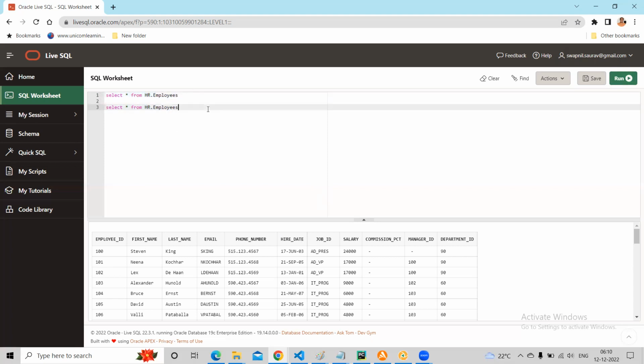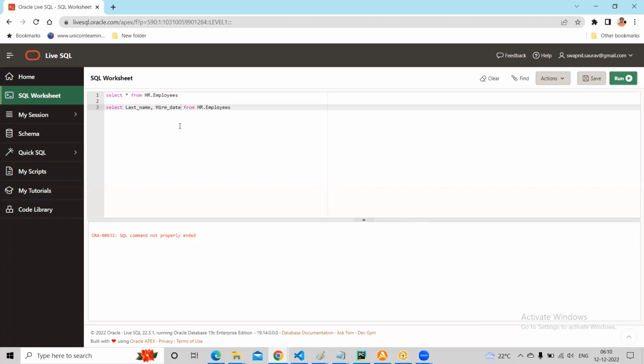So if I print hire date here, I'd say last name, comma, hire date. Select last name. HR is capital, or small, it doesn't matter. It's case insensitive. So by default, the hire date will be in date format, right?